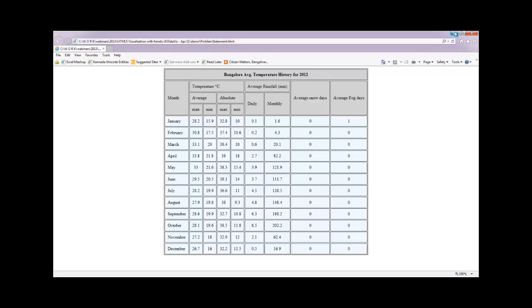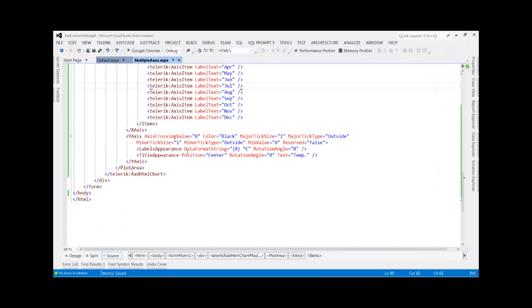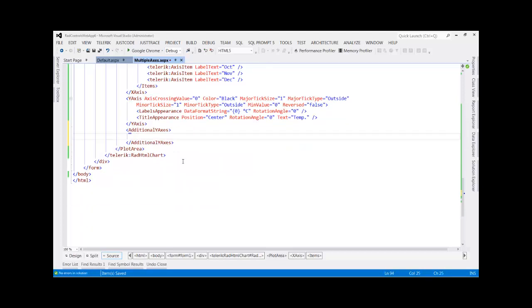So we're going to see how this can be done with RAD HTML chart. To start out with, what we need to do is say, hey, we need an additional y-axis. So this is how you'd say it, and then you will define a Telerik axis y. I'm going to give it a name.